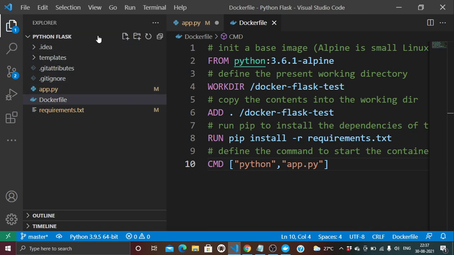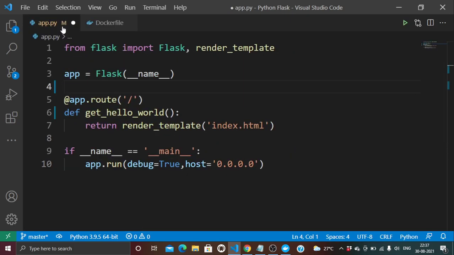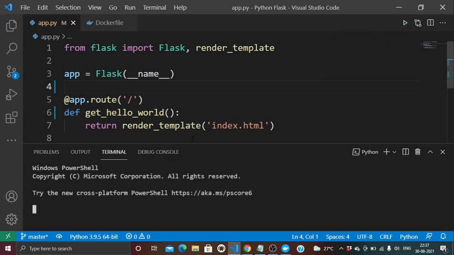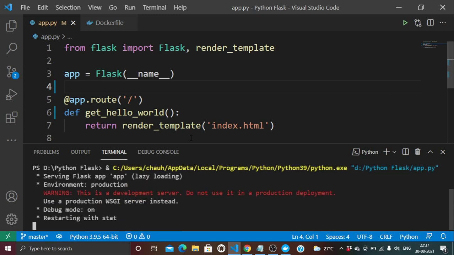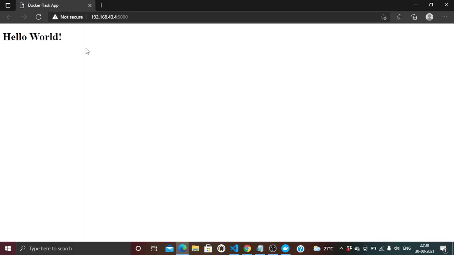So with this, first we will execute and see how properly our application works. Control save and just run it. Over here we have got an IP address which we can use to see the execution of our web application. You can control click and it will open in your default browser.